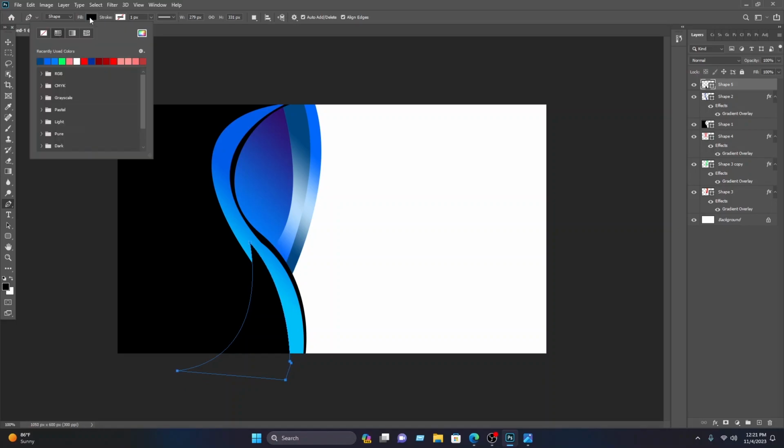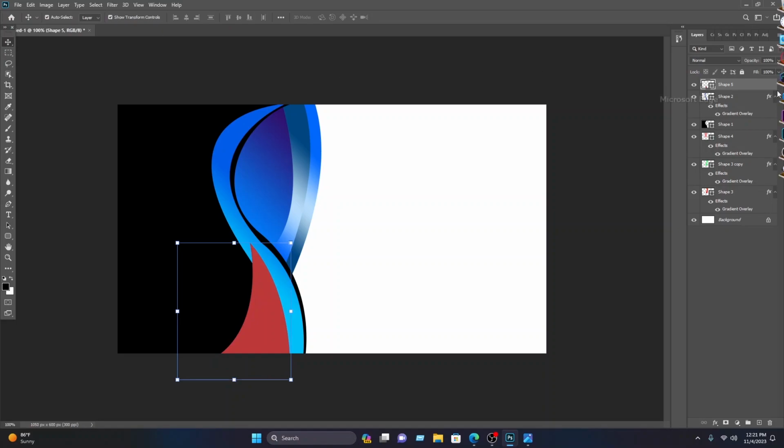Then click on the fill. Then you have to select this color. Then select the move tool. Then drag this under this layer.